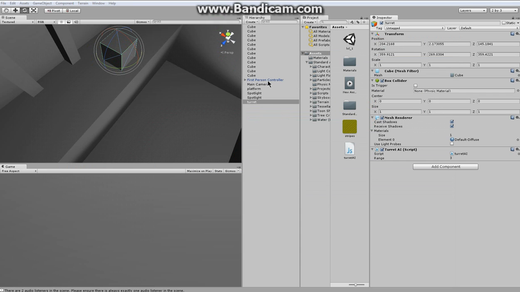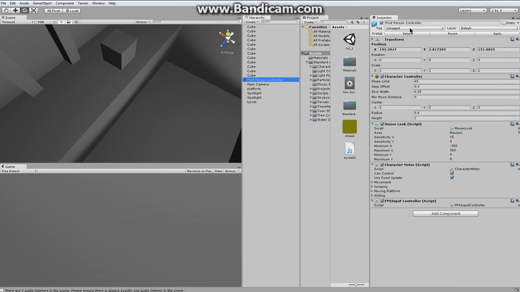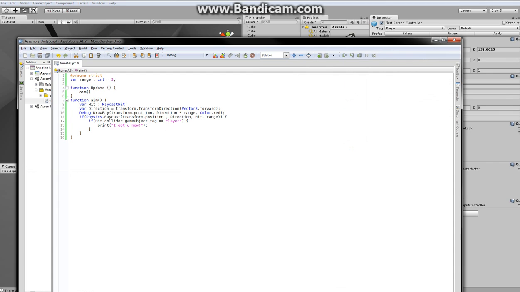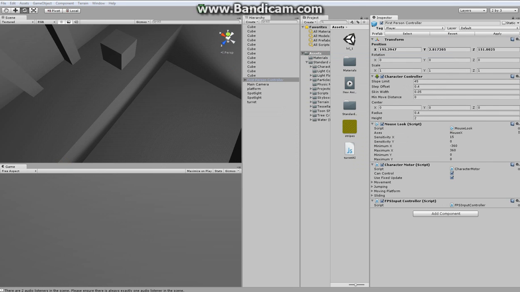or what tag does he have? We should probably create a tag for him. Okay, player with the big P. We want to go here and just change that to be Player, the big P.